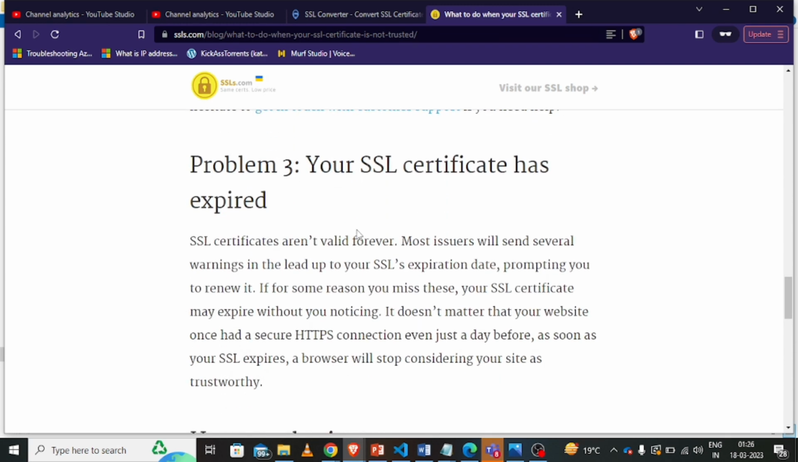The third case is your SSL certificate has expired. So if your SSL certificate has expired, you need to connect your SSL provider and request to renew it. After it is renewed, you need to configure your SSL certificate over the servers and your web server. So that problem will be resolved using this exercise.